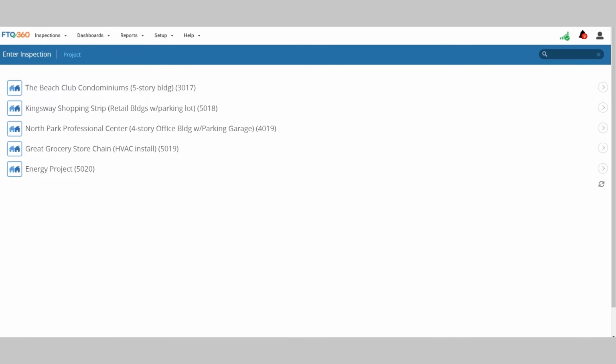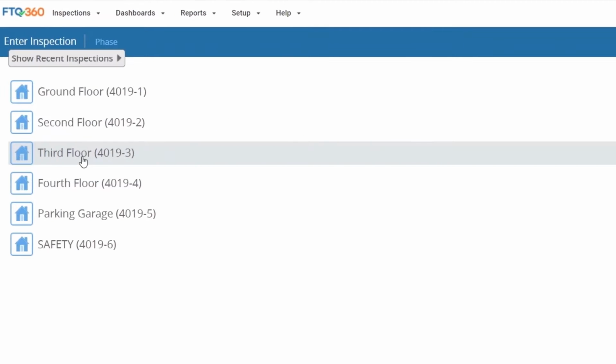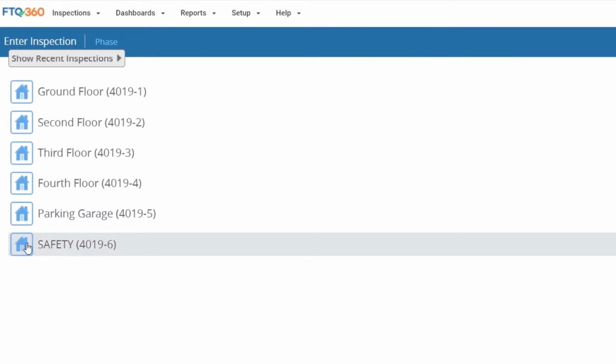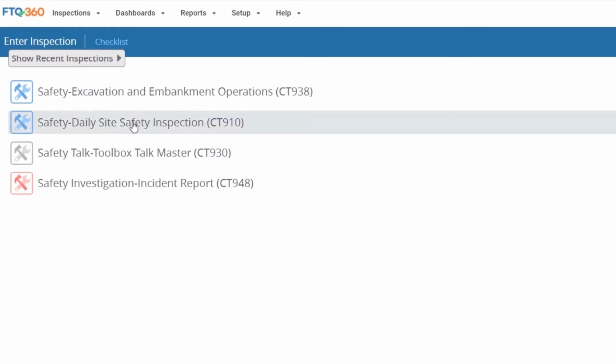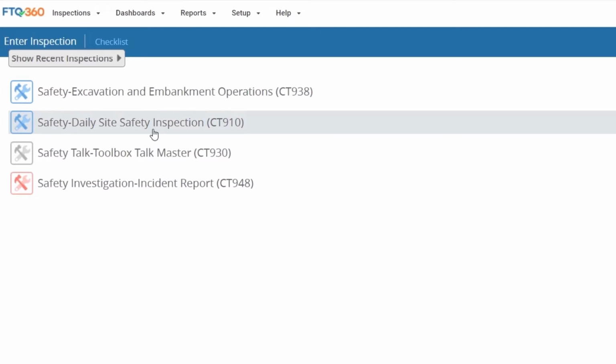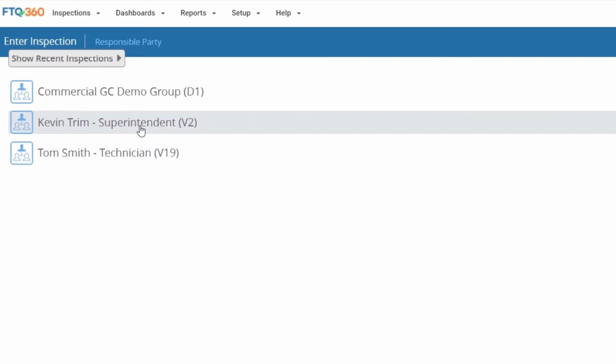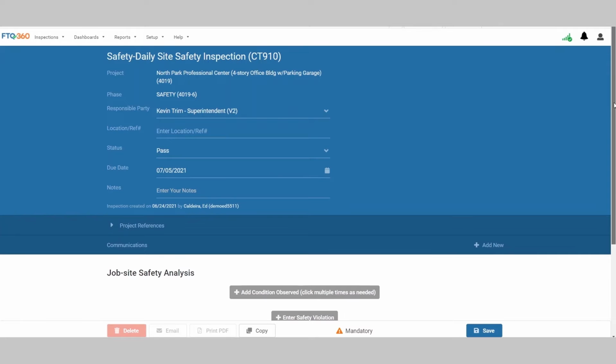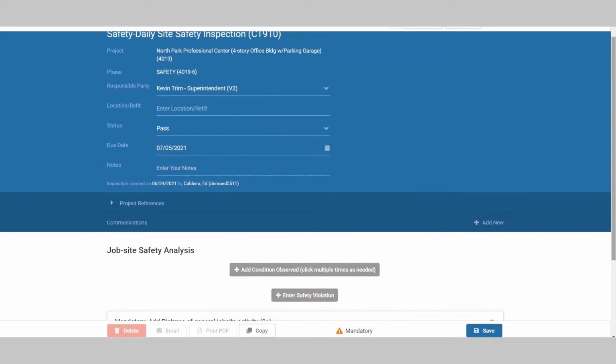I can set up your safety program in FTQ360, and I'm going to show you how I did that. So first I'm going to select my project, and in my project I've added a safety phase along with all the other phases here. And so when I select this phase, it is exclusively safety checklists. And now I pick the checklist that I want, so I'm going to do a daily site safety inspection, and it'll load for me. Now I can start my safety inspection.